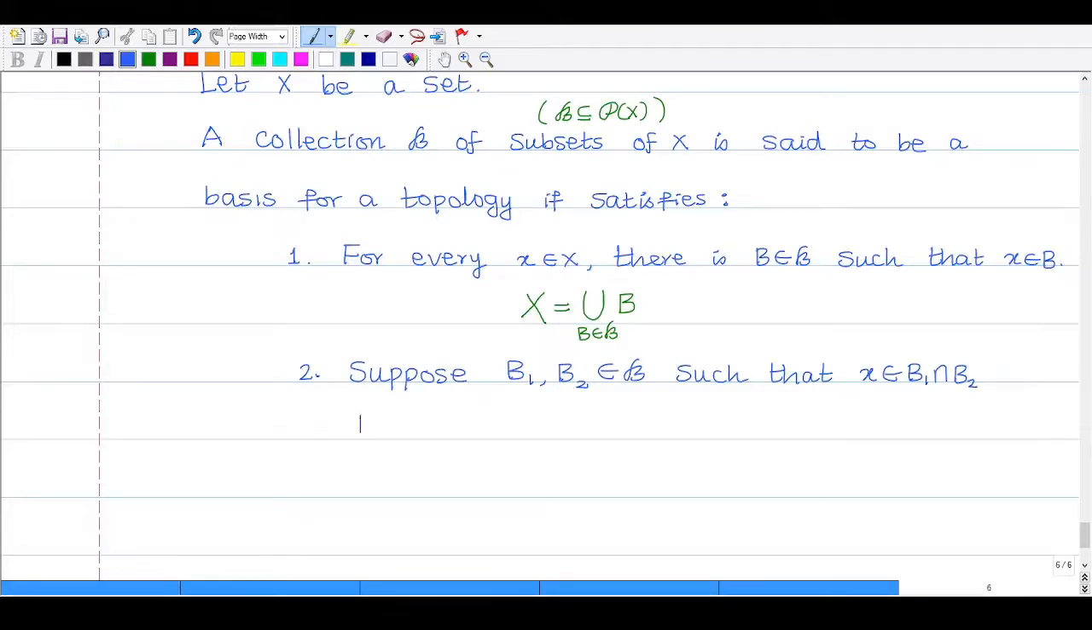Then there is B3 belongs to script B such that I may write this condition: x belongs to B3, and this B3 is a subset of B1 intersection B2. Okay, so if a collection satisfies these two conditions, then we say that it is ready to be a basis for some topology.